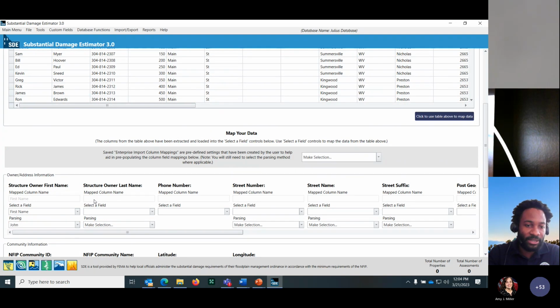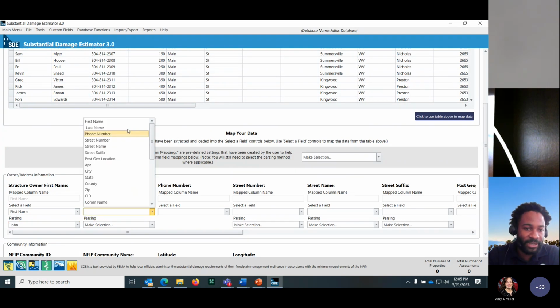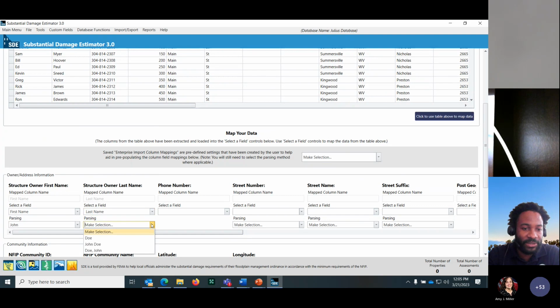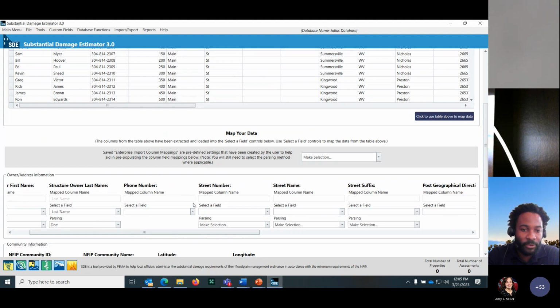Select John. You're going to do the same thing for owner's last name. Select last name, and for processing, select Doe. Don't select Doe John or John Doe. Every field gets its own column heading. Phone number, we're going to select phone number with phone number.